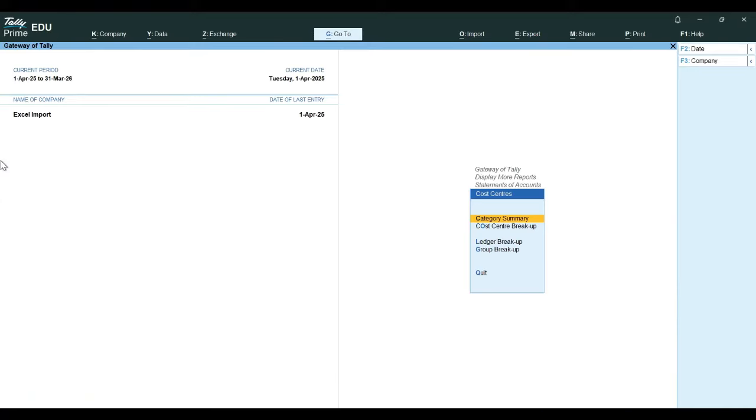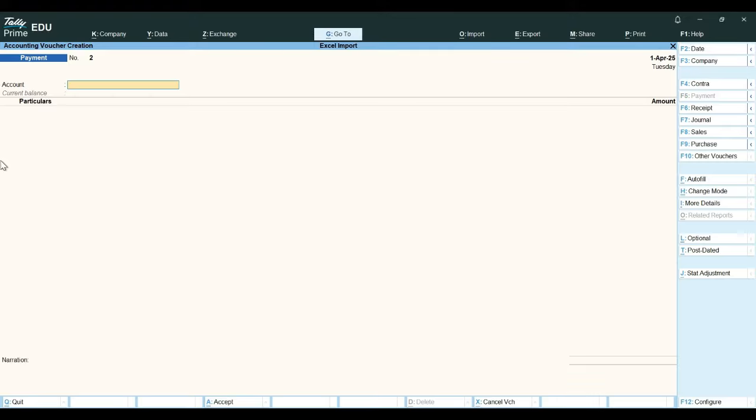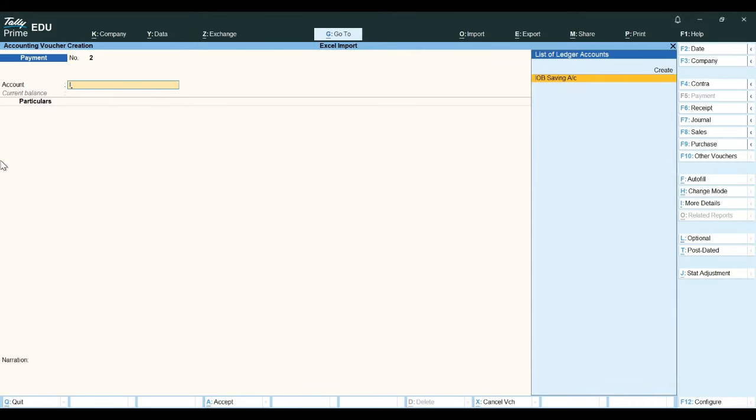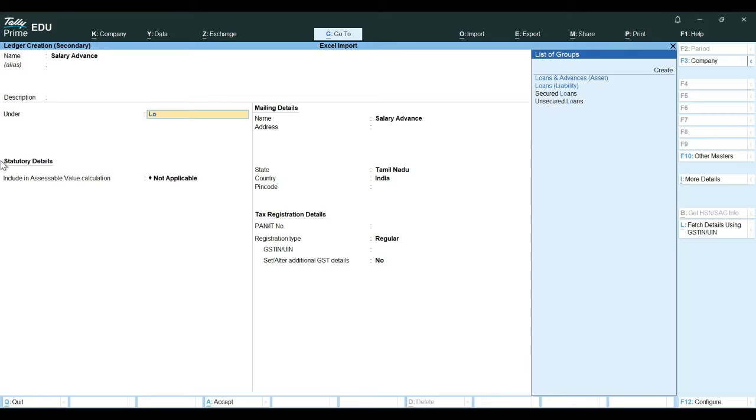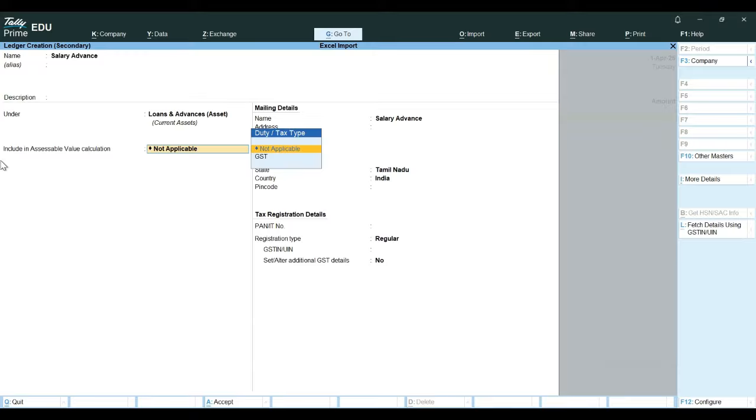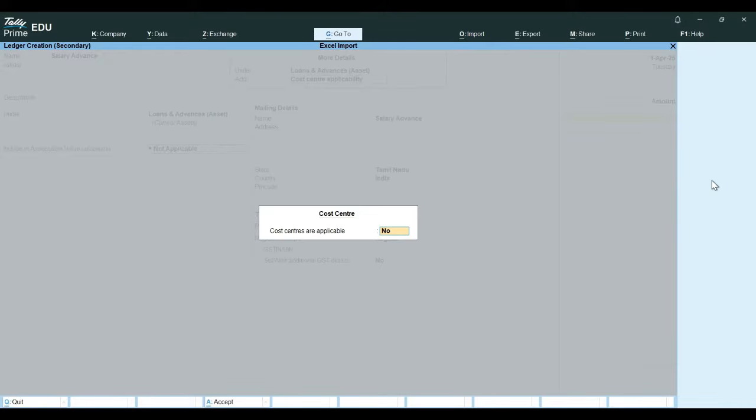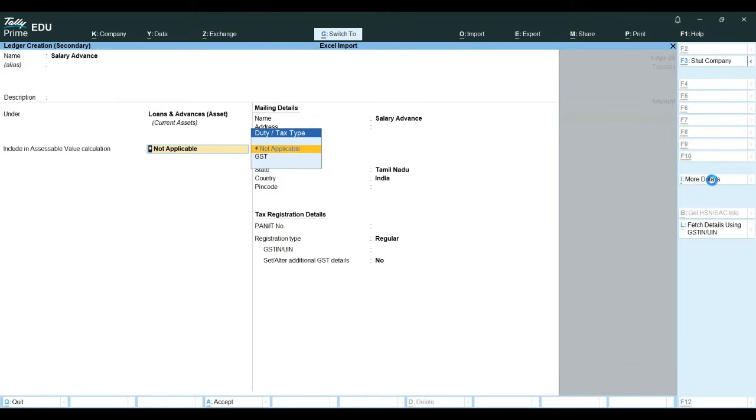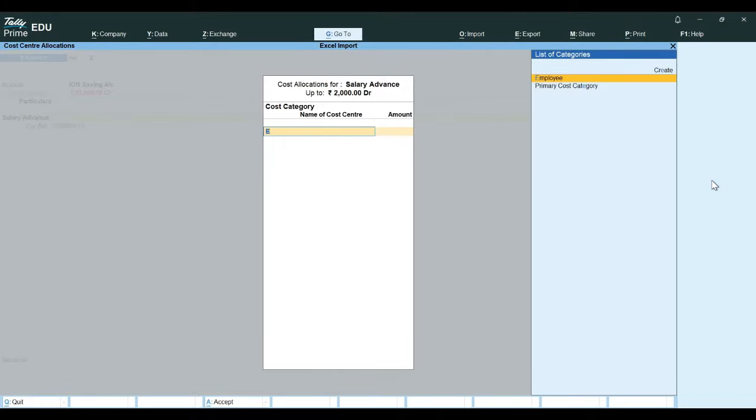Suppose employee B is getting a salary advance, which is different from a staff loan. I'm going to use the same IOB and create salary advance. Salary advance is also under loans and advances. Again, you go to more detail, then go down, yes, activate this. Now we can give 2000 rupees to employee B.